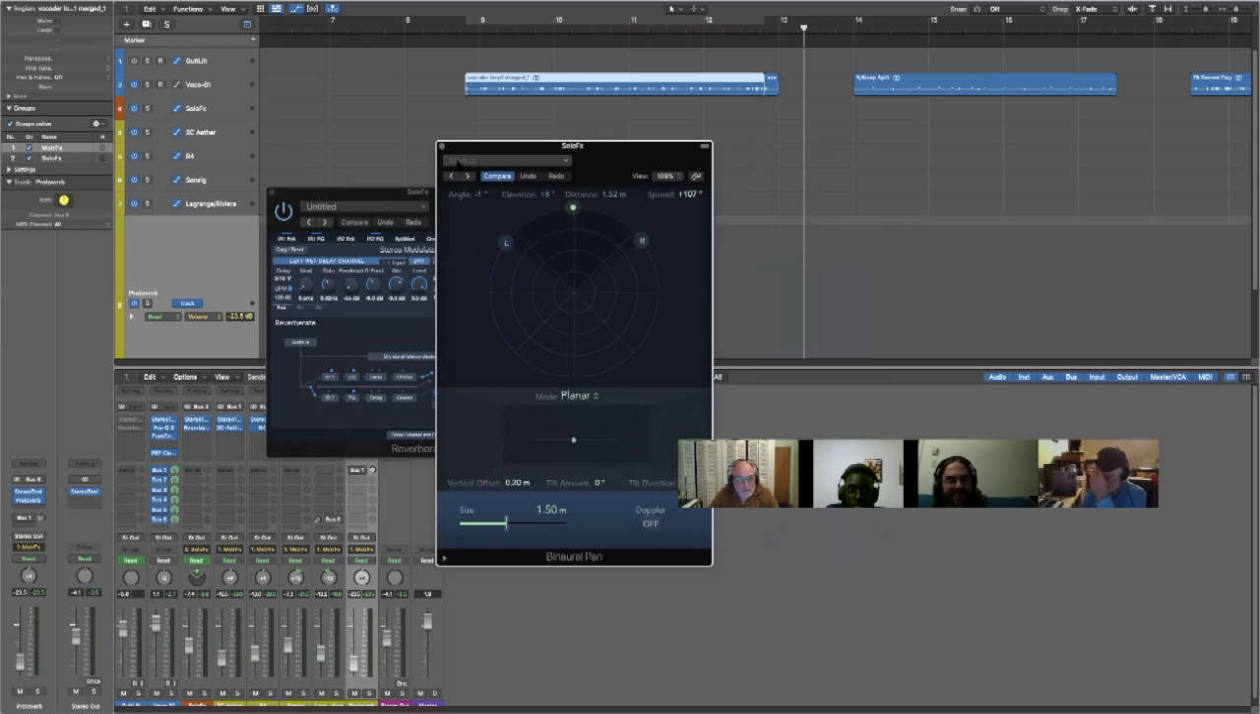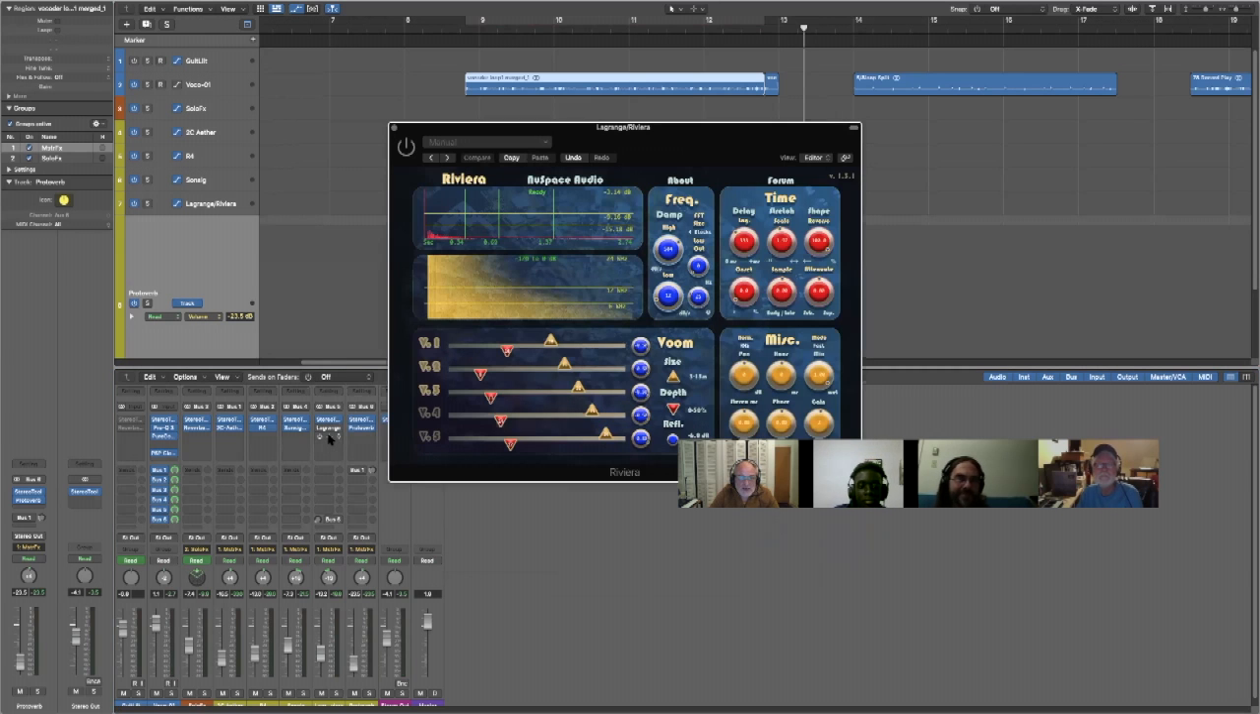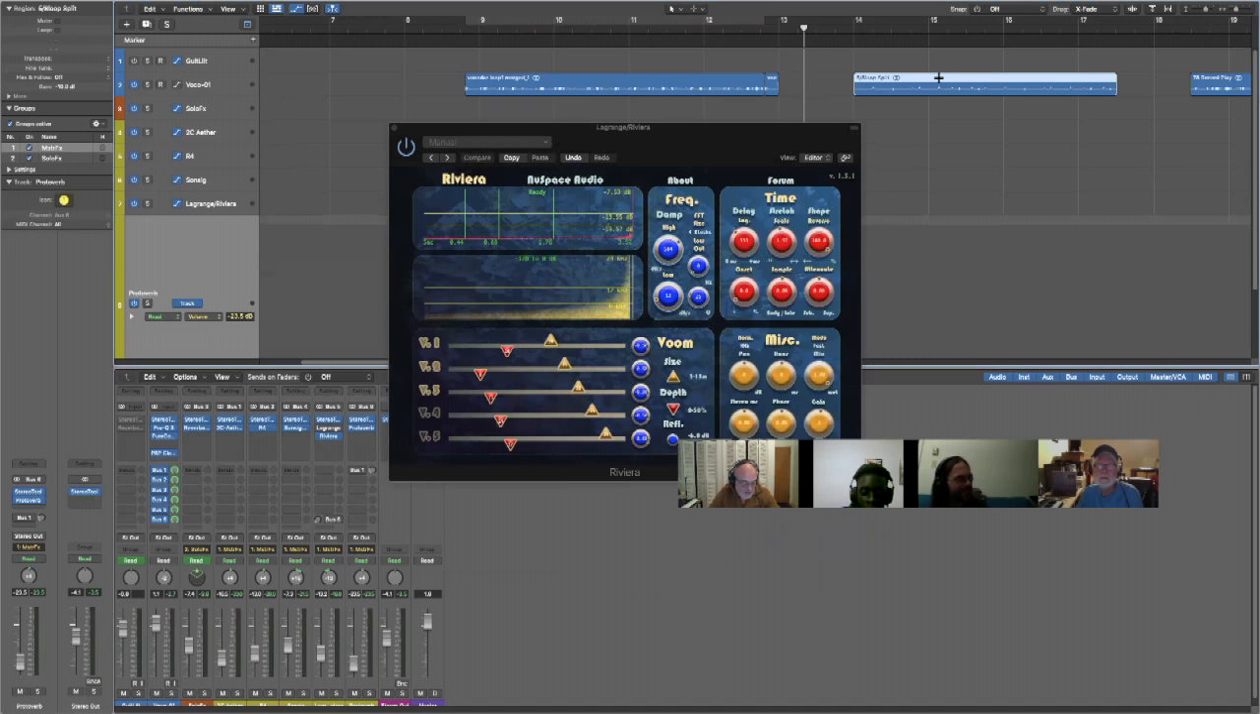So, I was going to show the really cool freebies. Did people want to see the really cool freebies? Absolutely. I already did Lagrange, which is a really cool freebie. And then there's this really cool freebie called Riviera. And maybe we'll just use a different sound for that Riviera, and we'll just mute everybody else.